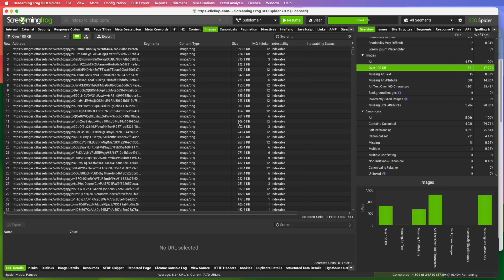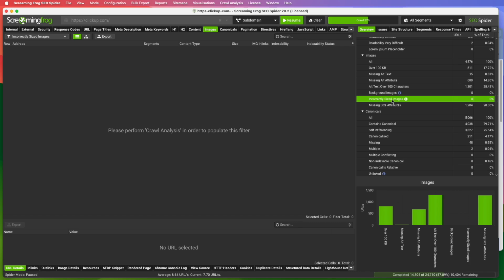Screaming Frog gives you an easy way to identify these across your entire site. In this same Overview tab, there's an option right here. It says incorrectly sized images. You just select that, and if there were any that were loading at a different size than what they're displayed at, it would show it right here for you.